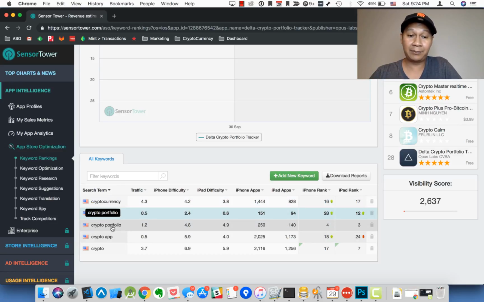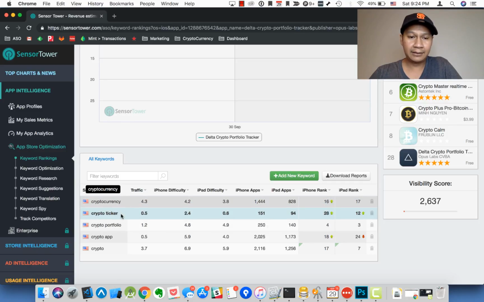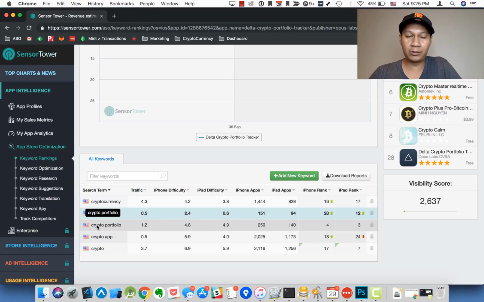So in this example, crypto portfolio here has 15 characters, and there are 2 keywords, so I could potentially get some benefits of getting ranked for crypto or portfolio, or if I have another keyword, it'd be crypto ticker, crypto news, etc. So I could say crypto portfolio, news, ticker, etc. But for the purpose of Delta, I believe they do have a news section, so I might put in crypto, portfolio, news as a set of keywords.